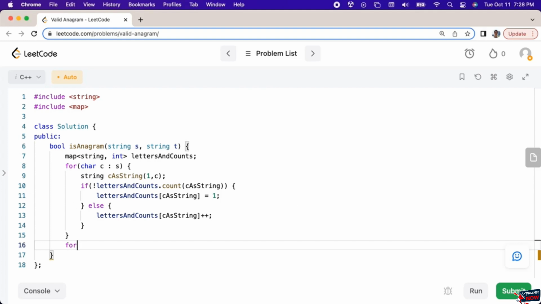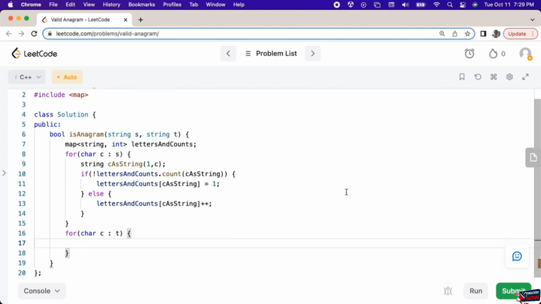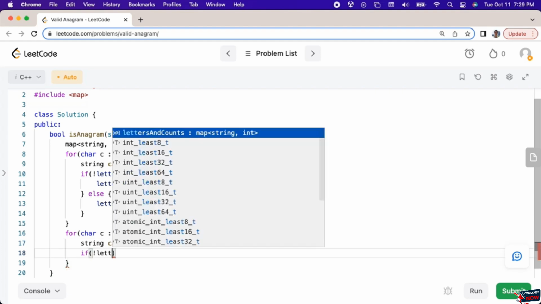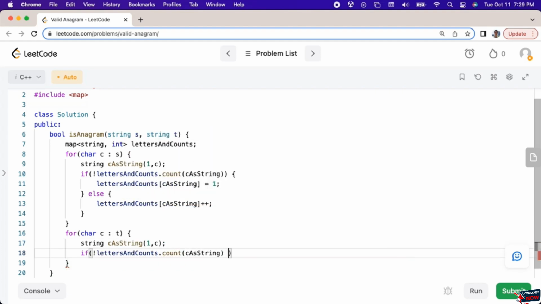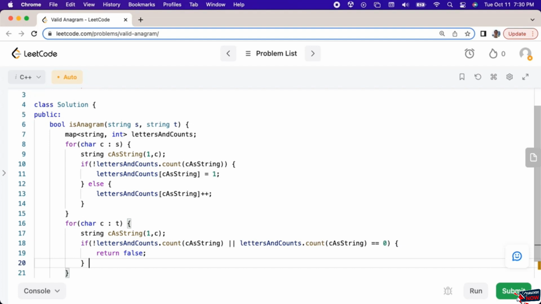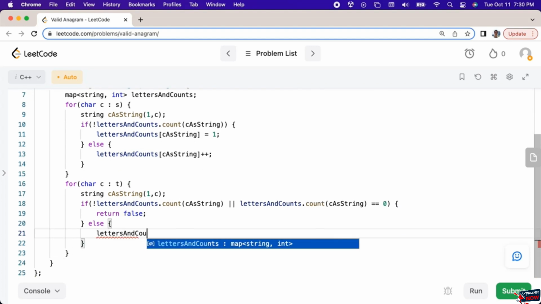The next step is to iterate over each character C in T, the other string that is a parameter that gets passed into our function. Inside of the for loop, we will create a string variable named C as string, which will be the character C converted to a string. We will pass 1 in as the first argument to the constructor, and C as the second argument to the constructor. If we hit a letter that does not exist in the dictionary, or whose count is 0, we will return false, since that means that we don't have one of the letters we need in string S to make the string T. Else, we will decrement the value of C as string in our letters and counts map.